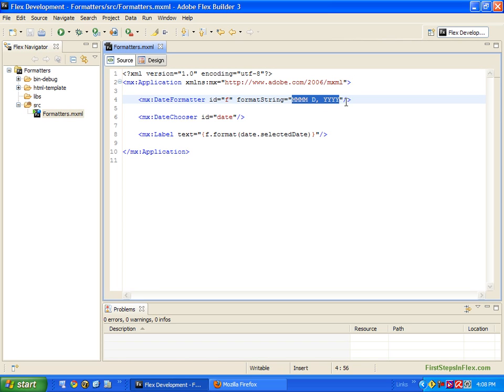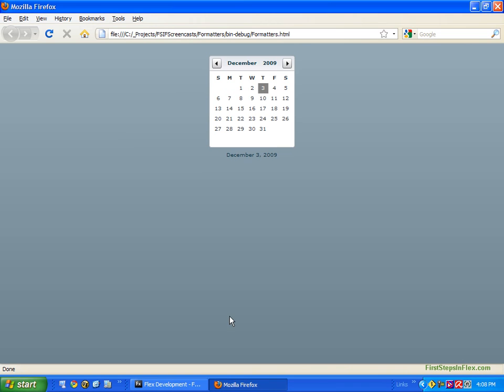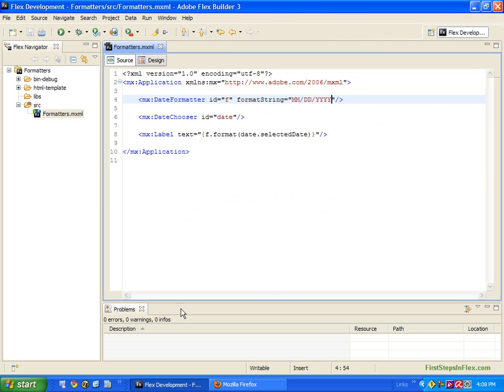So if we wanted to do that for the US, what we would do is MM/DD, actually let's do two D's, and then four Y's. I believe that should give us the typical US display, 12/03/2009. You can find out more about the date formatter and how the format string works in the ActionScript documentation. There are a number of other formatters that you can use in Flex, or as we mentioned, you can build your own. So that's formatters.